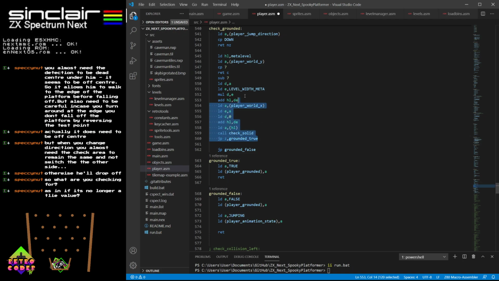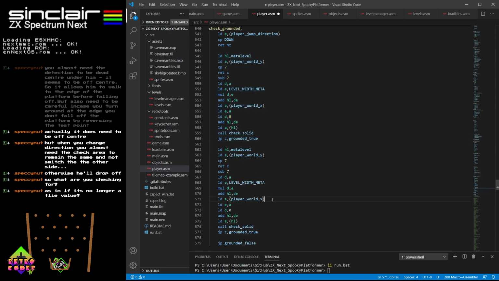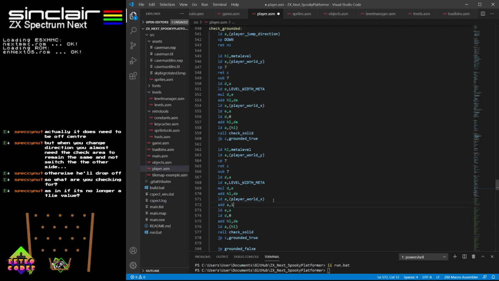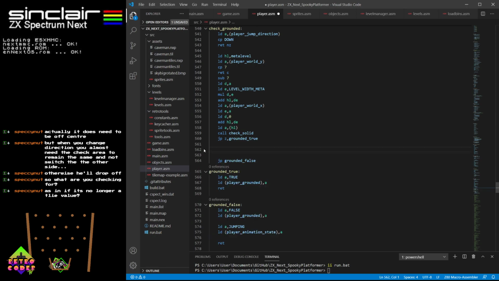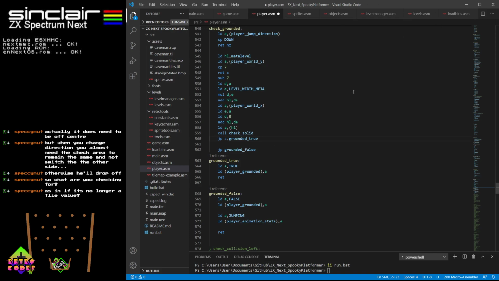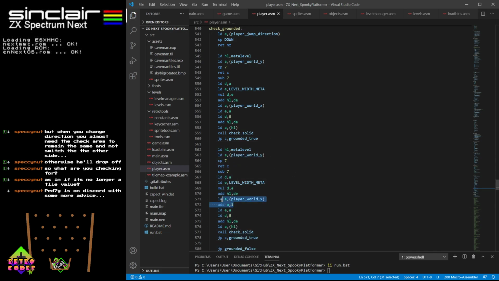Yeah, it is 2. But the thing is, it should be add A1. But now... Oh no, wait. No, because that is in meta tiles, and the player is just 1 meta tile, isn't he, in width? No, he's not, is he? He's 2. That's why I keep getting confused. Player's 32. Yeah, so it is 2. And then add 1 on this one.